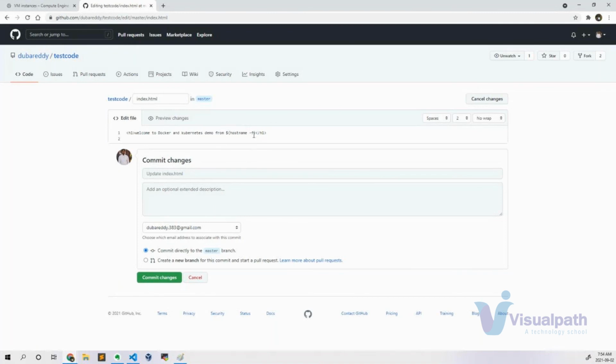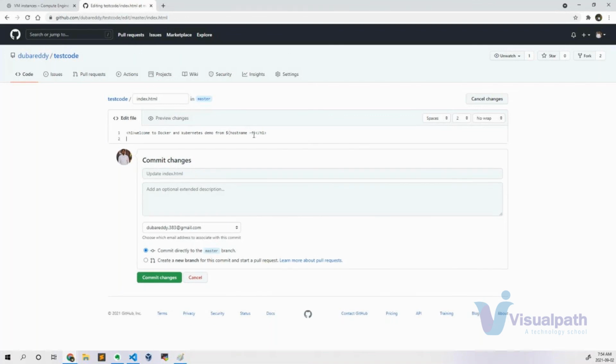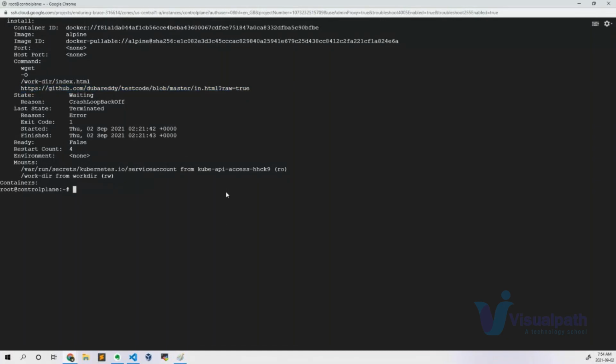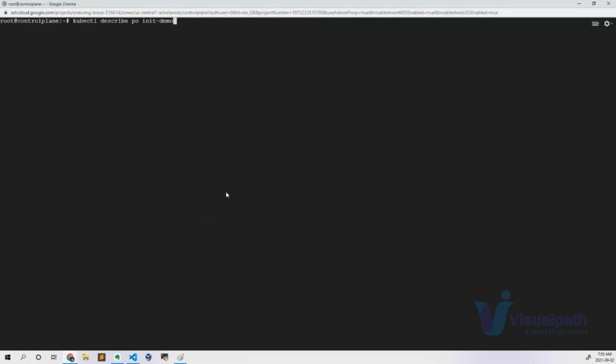I'm modifying the code to show that if you modify it here, it doesn't mean anything changes automatically. Let me recreate the container by adding this particular code. I just want to prove one thing: it's not a dynamic update. It's a one-time process. Let me create the pod again, same replace. Now the container will get created successfully.